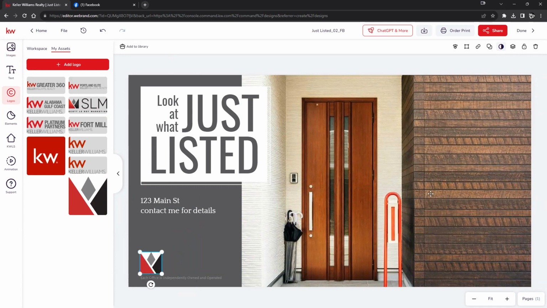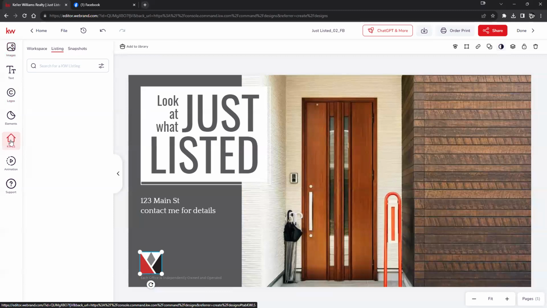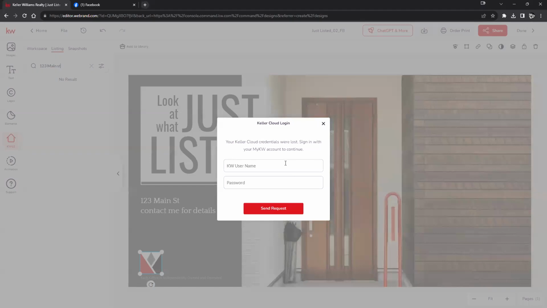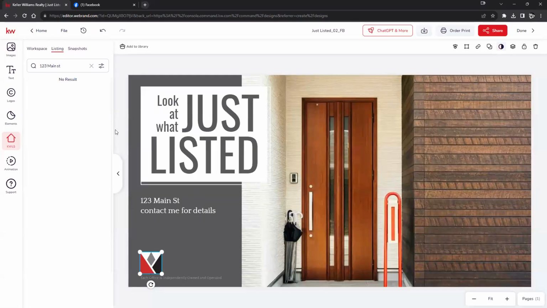And then one last thing, this picture right here, we could update this with an actual listing image. So on the left-hand side, if we were to click on KWLS right here, I have the option to choose listing or snapshot. I'm going to choose listing in this case, and I'm going to search based off of the address, 123 Main Street. It may ask me to enter in my KW username and password. I don't quite have that off the top of my head right here, but we should be able to pull in those listings for us.